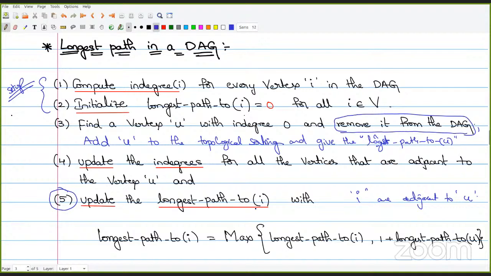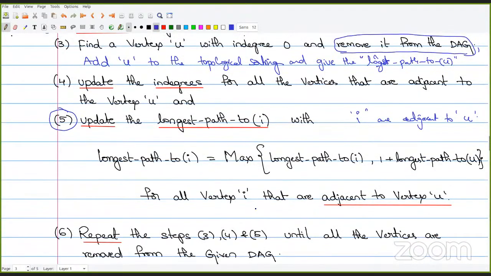Does adjacent vertex mean the neighbor vertex or incoming? Neighbor. Adjacent means there is an edge connecting these two vertices. Okay. So for all vertices I that are adjacent to vertex u, we are going to update this. And next, we are going to repeat step 3, step 4, step 5 until all the vertices are removed from the given diagram.